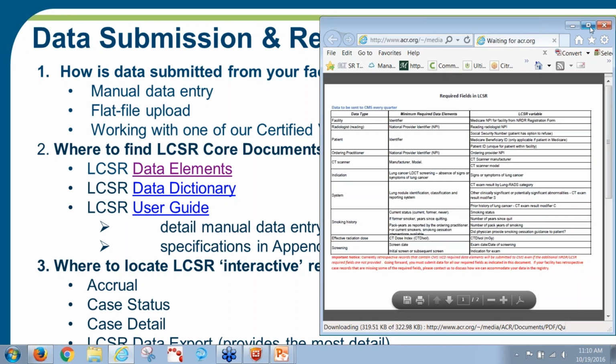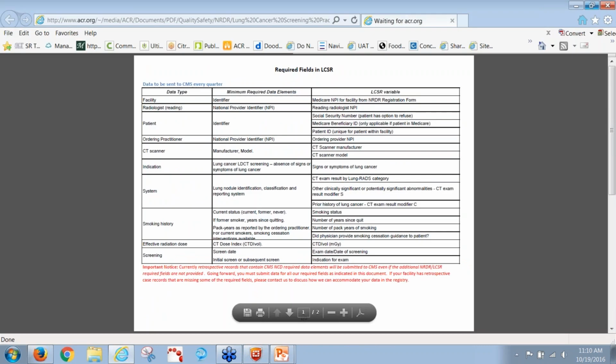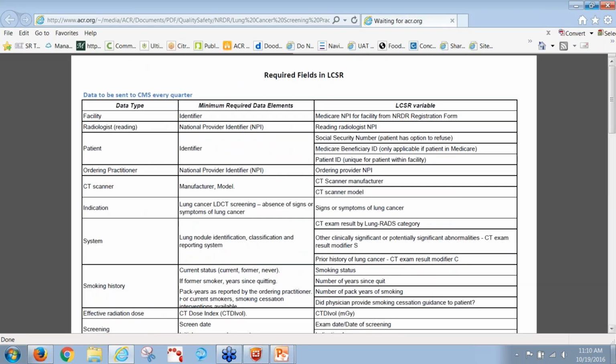So what we've done is we've broken these two requirements into two tables. The very first table here is data to be sent to the CMS every quarter. I'm asked that quite a bit: how often do we submit Medicare patient data to the CMS?